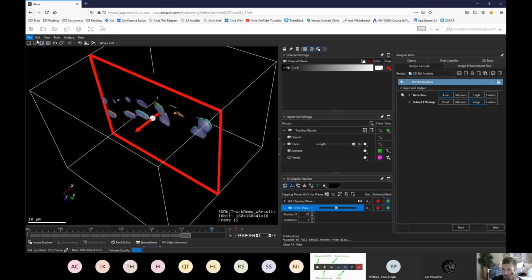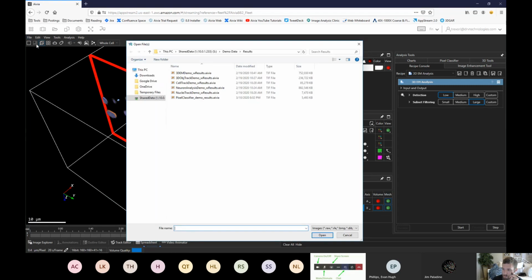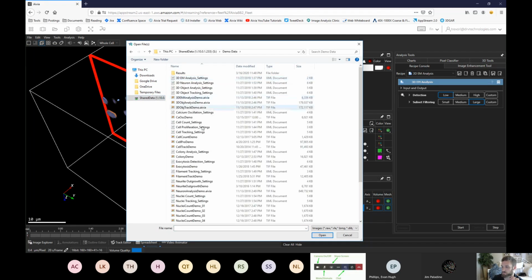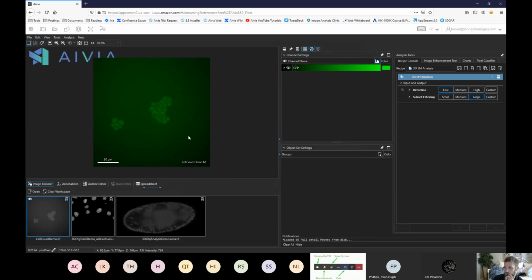If you go to File, Open, you need to go to the shared data drive and go back to the demo data folder, and open the cell count demo file. And we see another single channel 2D image open.